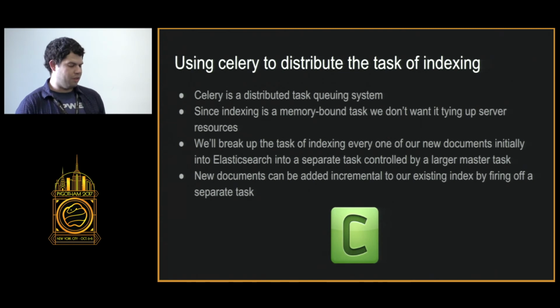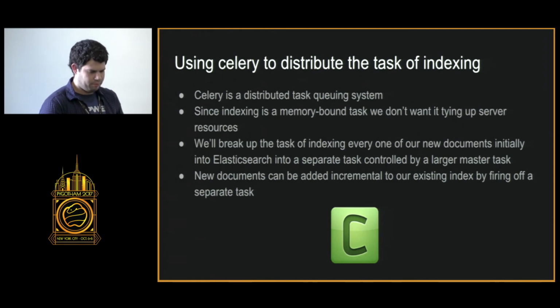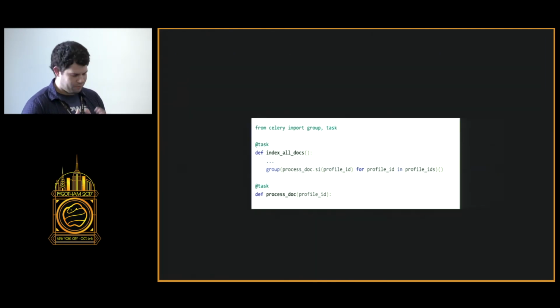And we'll break up the task of indexing every one of our new documents initially into Elasticsearch. So when we're indexing all the documents for our very first initial indexing, and then as we get more documents that are added, we can just add each of those in as a separate task. So this is a very simple code example, but we could have one master task, index all the docs, and each one of these instances would be processing a single doc, so indexing that single doc, and then we can go ahead and use group.